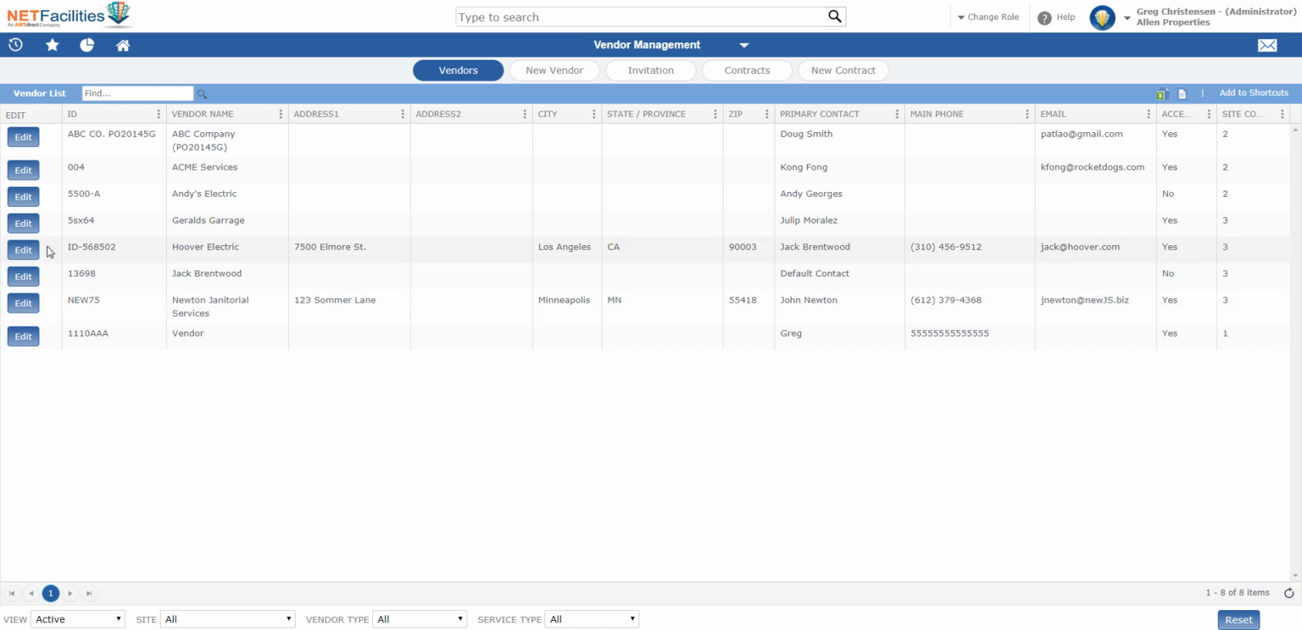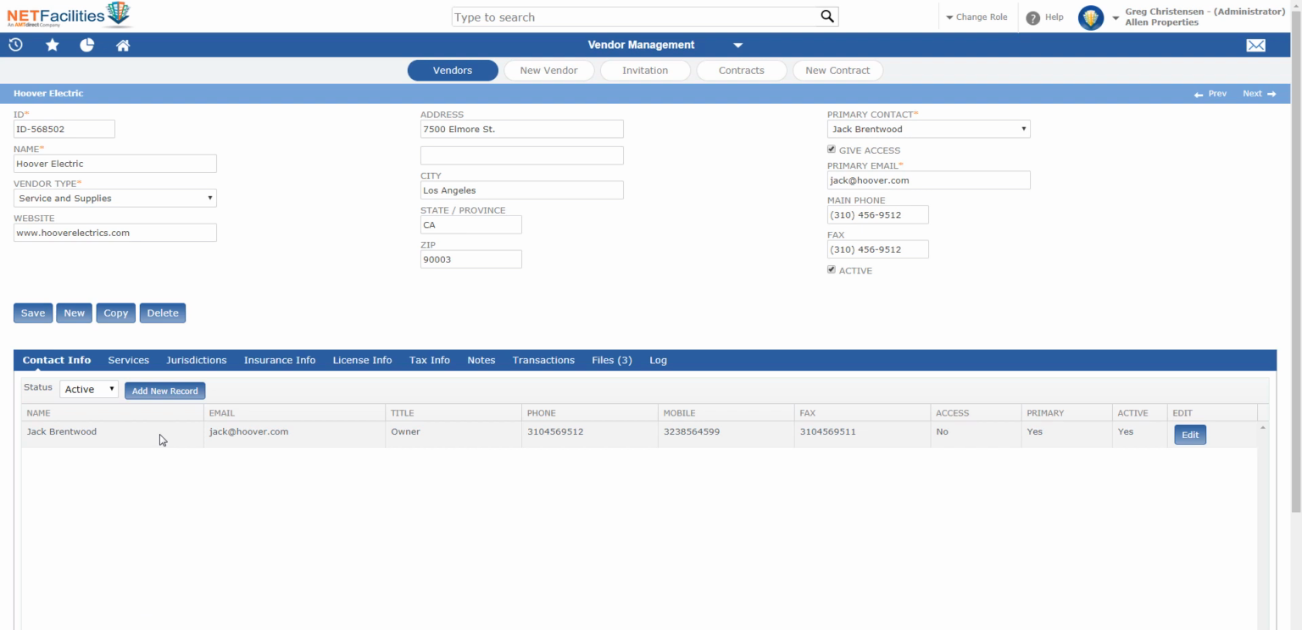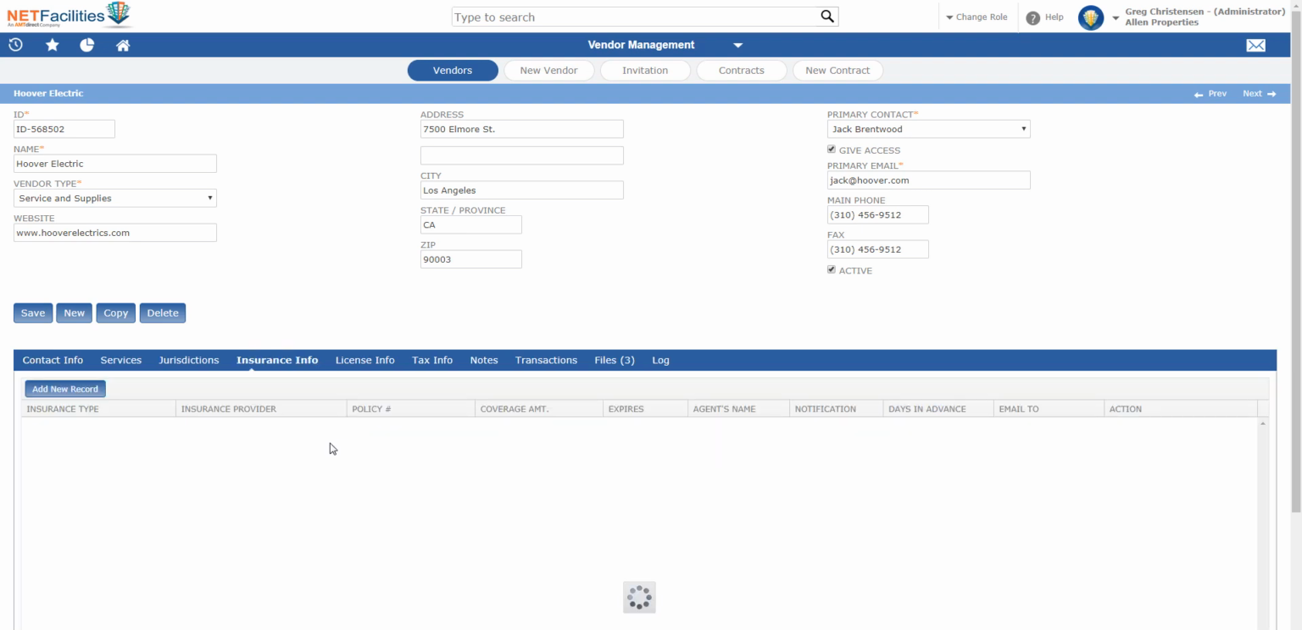Vendors is for managing your contractors. Hoover Electric is one of our vendors, and our primary contact is Jack. We also want to see that they have insurance, and we can set a notification against that, keeping them in compliance.